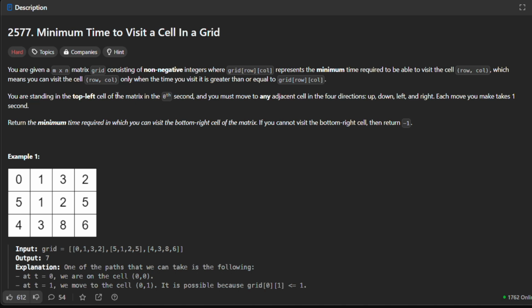You are standing in the top left cell of the matrix in the 0th second and you must move to any adjacent cell in the 4 directions: up, down, left and right. Each move you make takes 1 second. Return the minimum time required in which you can visit the bottom right cell of the matrix. If you cannot visit the bottom right cell, then return -1.